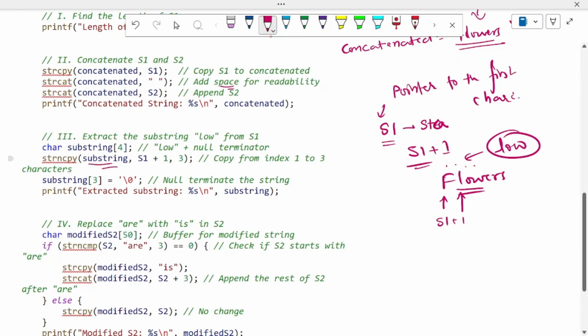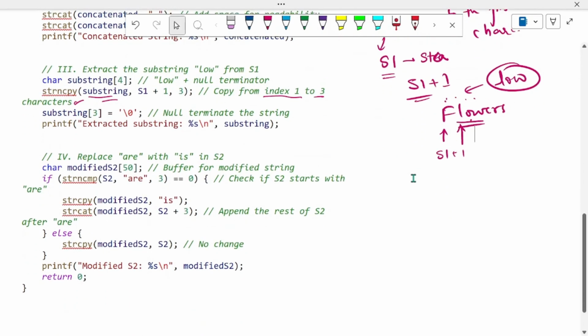Fine. And we are going to copy, you can see, index 1 to index 3 characters. 0, 1, 2, 3. Fine. And at the end, in the substring, the third character is going to be what? A null character, because every string in C programming ends with a null character. It is \0. This is \0, not \o. Okay. And we are going to print the substring. For printing the string, you know that you will be using the format specifier %s. Fine. We'll go for the next one.